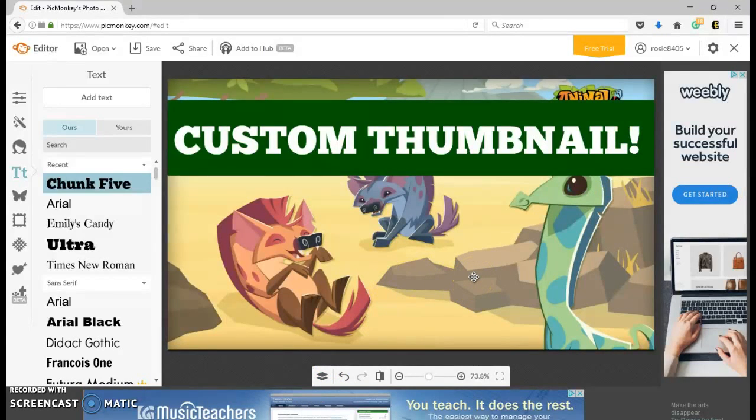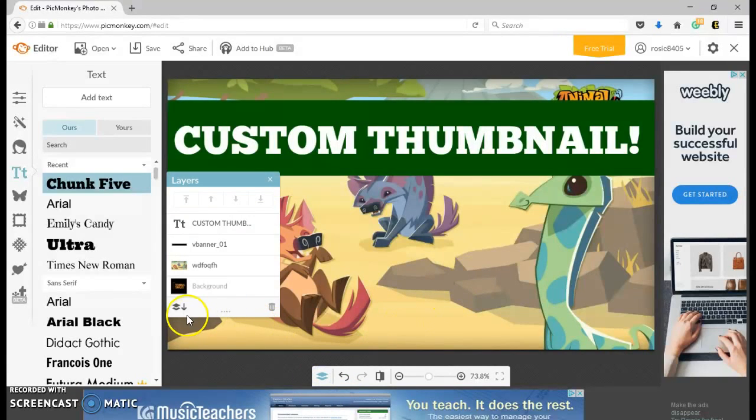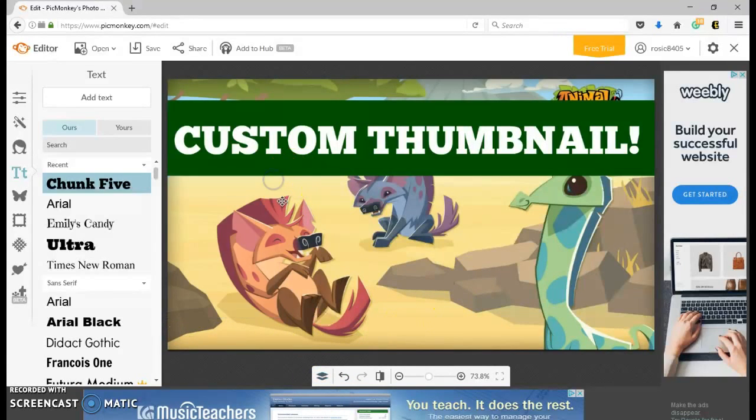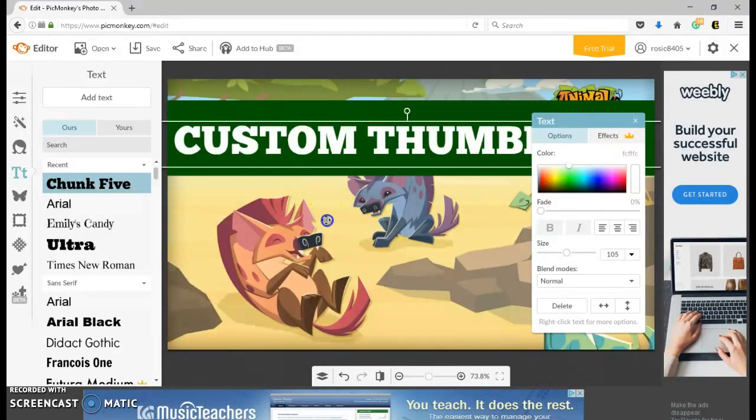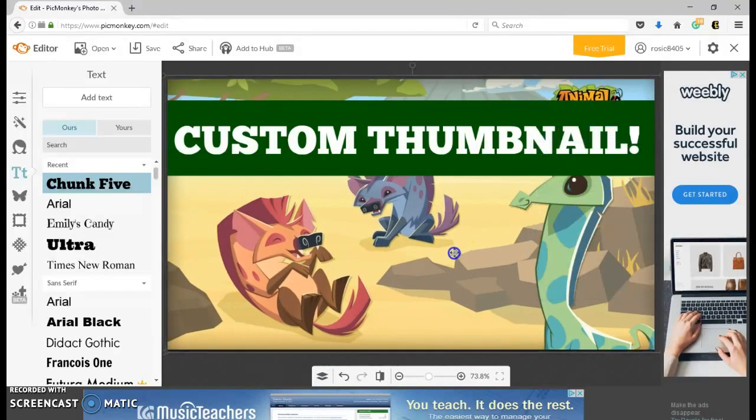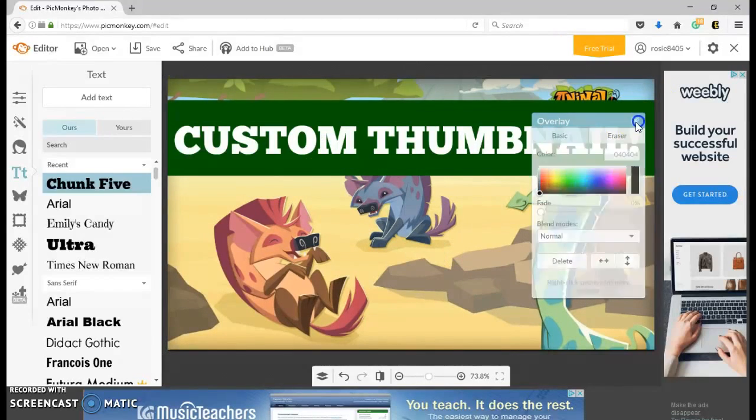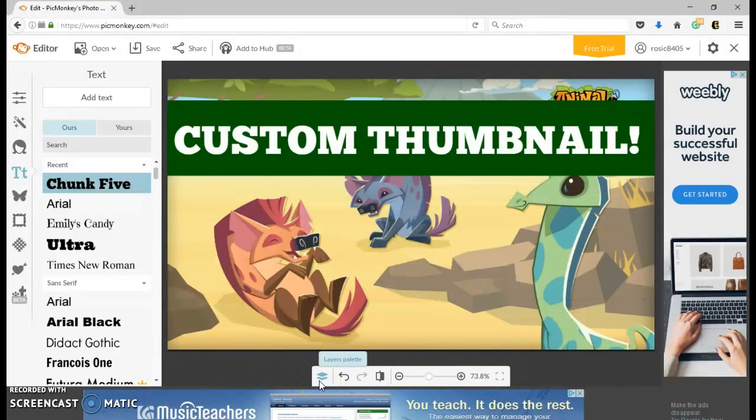I cannot stress this enough, because if you click this button and then click this button after, you can't mess with it at all. So see how I can click these things and there's a white outline and I can move them around? Well, when I click this button, it'll be a flat image and there's not going to be any layers.